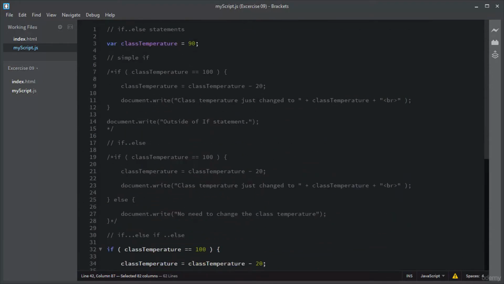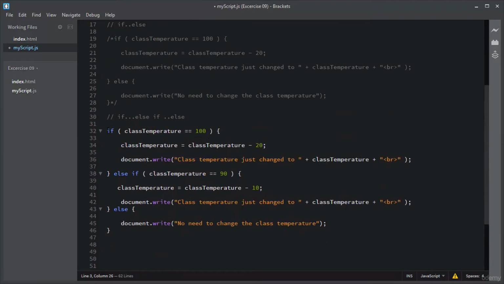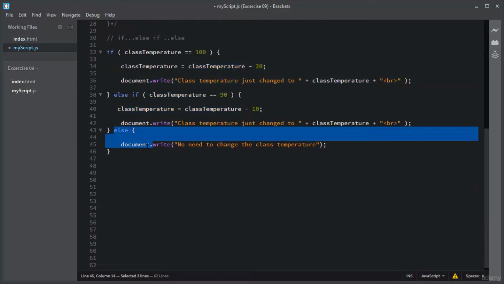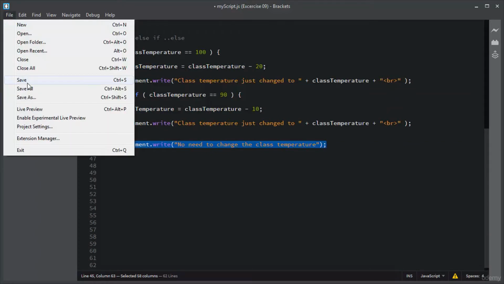Now if I change the class temperature from 90 to 80, both of these if conditions will become false. So any line of code inside these if conditions will not execute and the control will move to the else statement, and this line of code will be executed. I will save this script. I will refresh the page and it will say no need to change the class temperature.